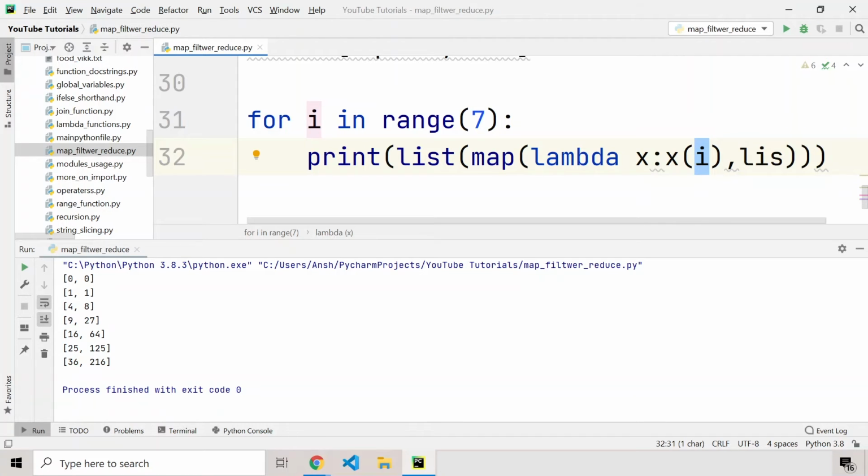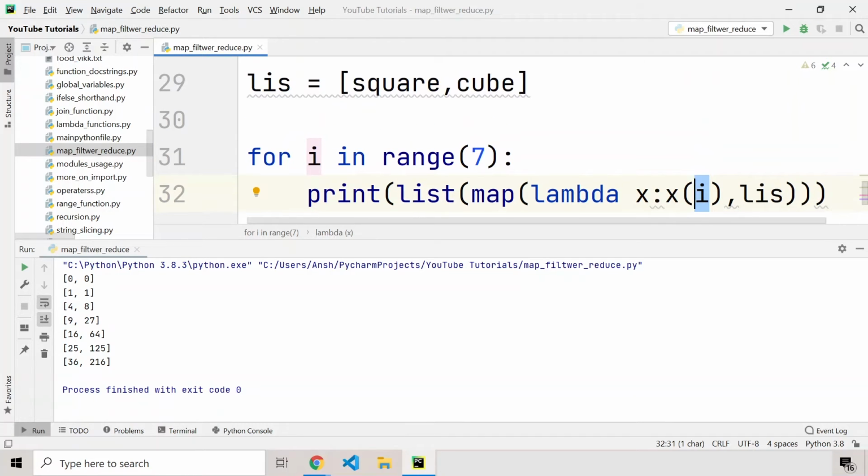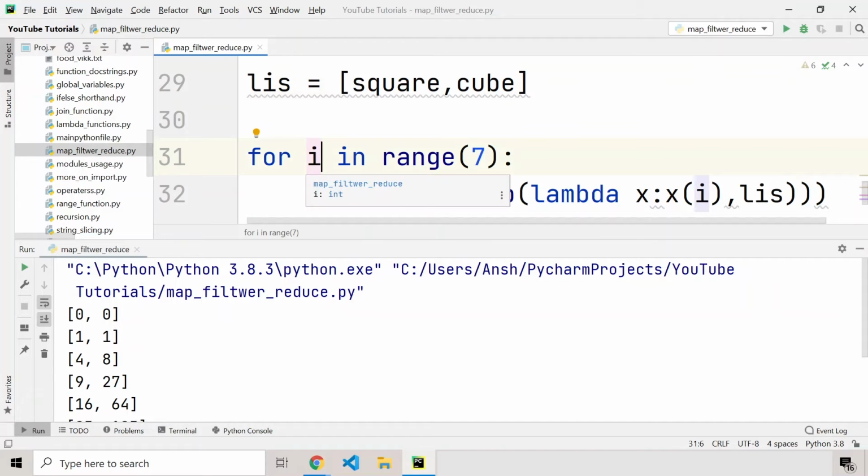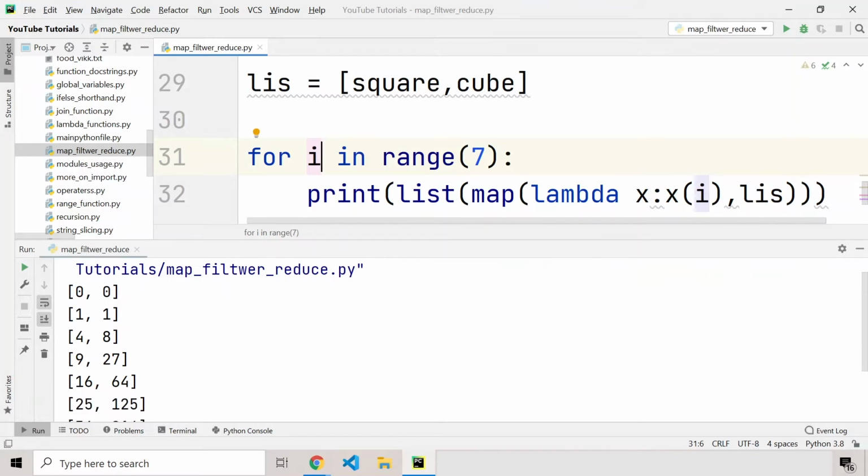When you provide lambda x gives x of i, it gives in the i, but the i was 0 at the first case. So it will use the functions of the list right here, that is square and cube. It will write 0 0 because the square of 0 is 0, cube of 0 is 0, and similarly it will do it for the other iterations. So when i is equal to 2, it will give 4 and 8, and just like that it will make use of the map function.